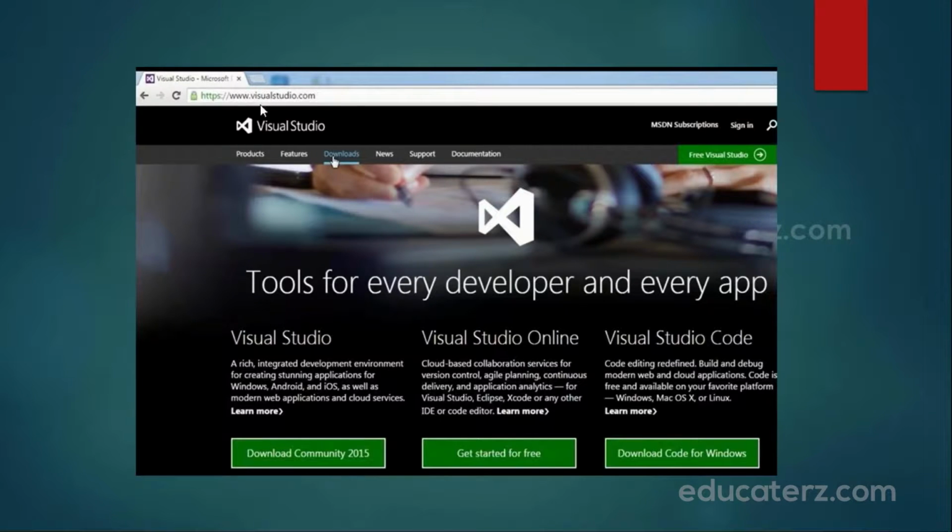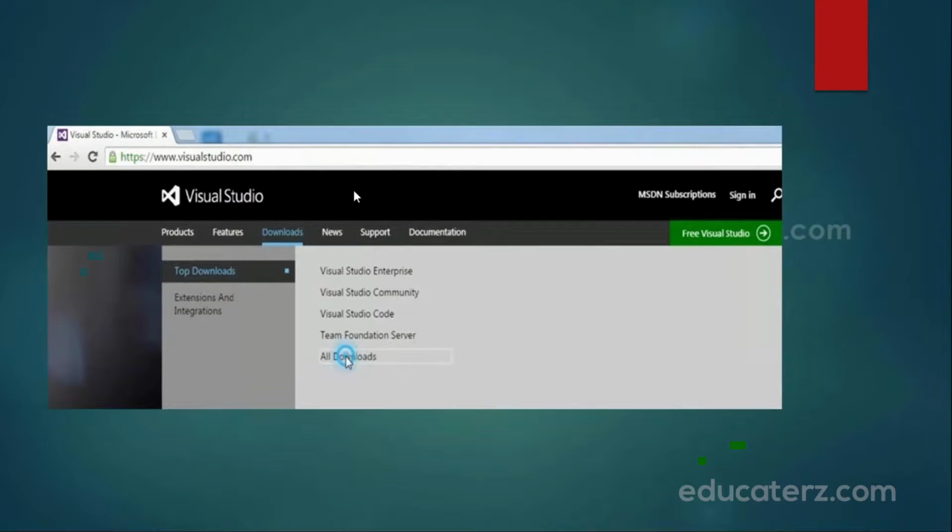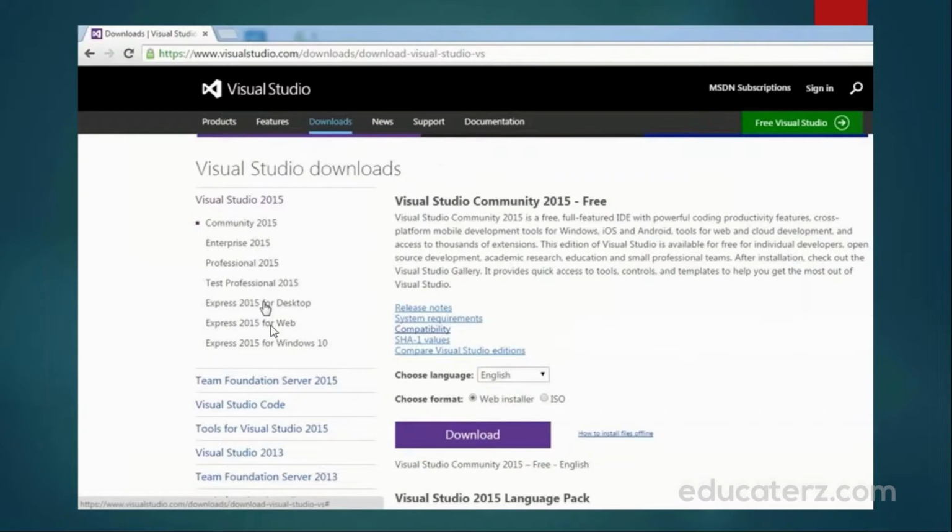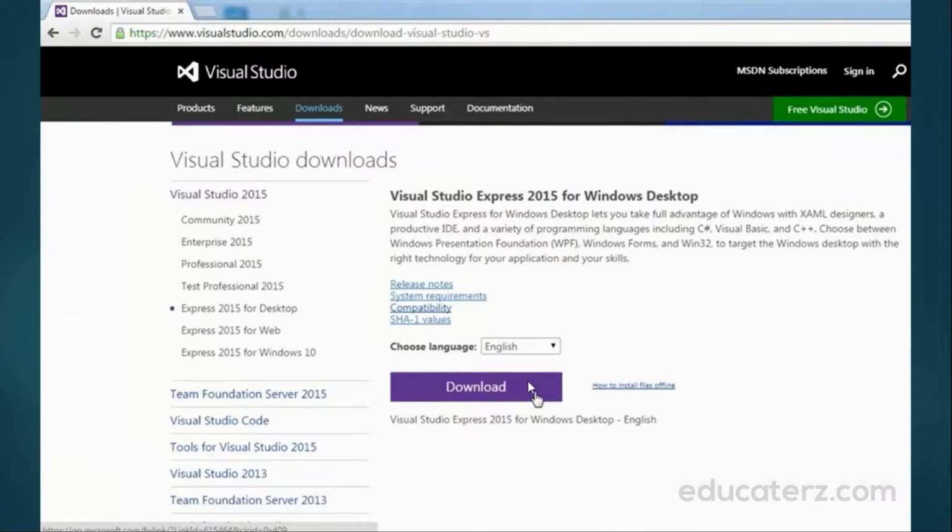For that, you should go to the visualstudio.com website. There you can see the download options are available. Then you can find all downloads. On clicking here, you will see all the download options. Then you can find Express 2015 for Desktop. Then click on download.